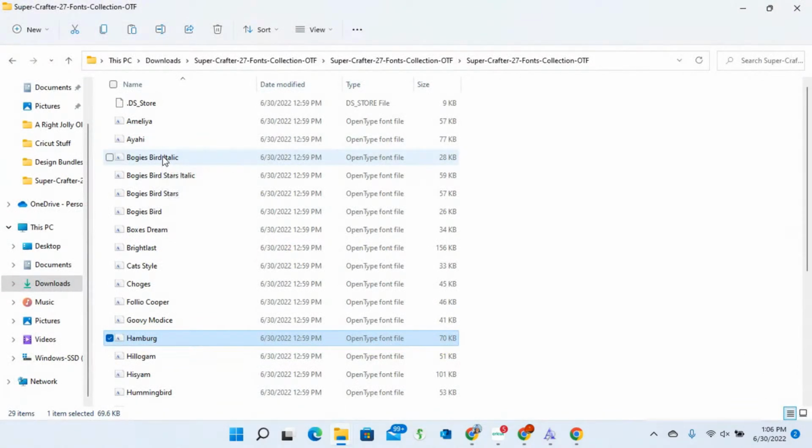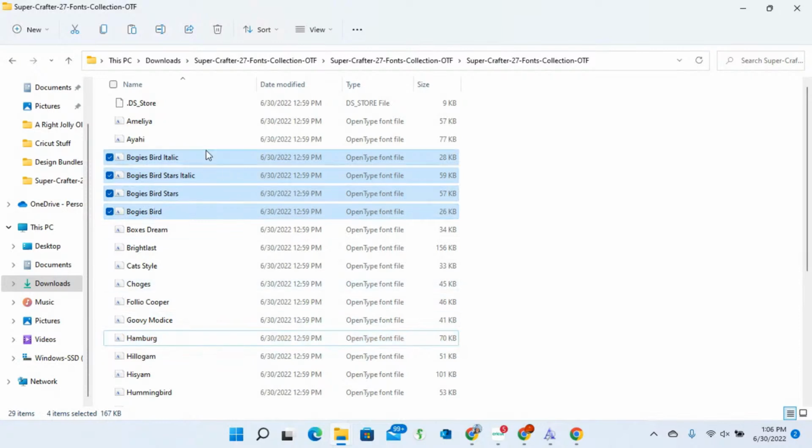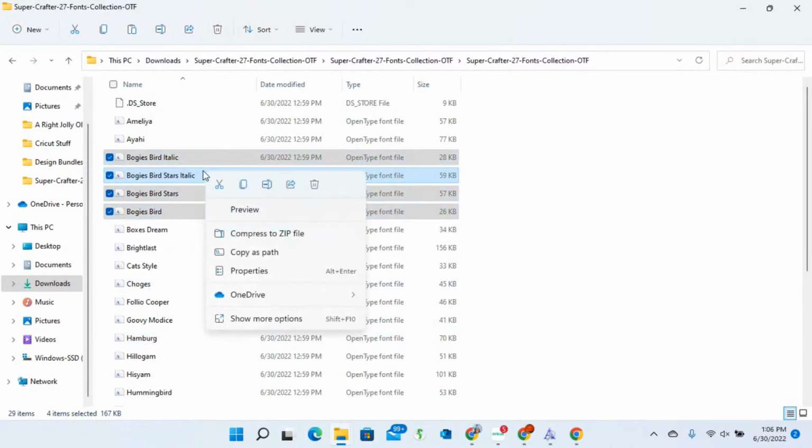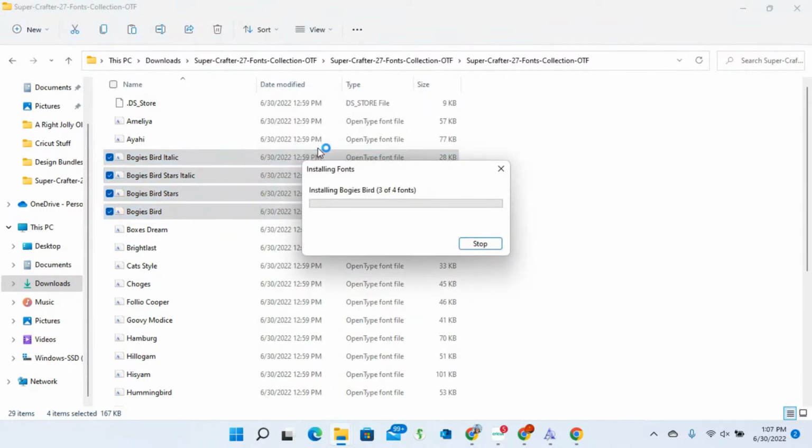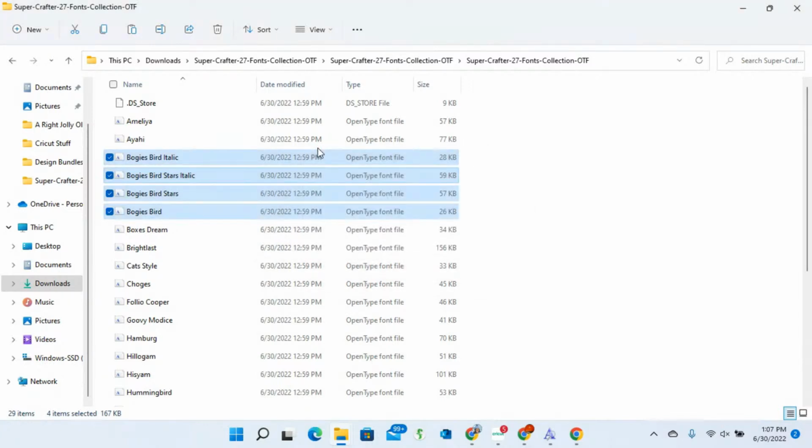So I'm gonna hit Control. So I have 4 selected. Let me deselect Hamburg. I'm gonna right click, show more options. Look at that. Look at that. Let's see. Install for all users. Look at that. Let's see. Bogies Bird Italic.